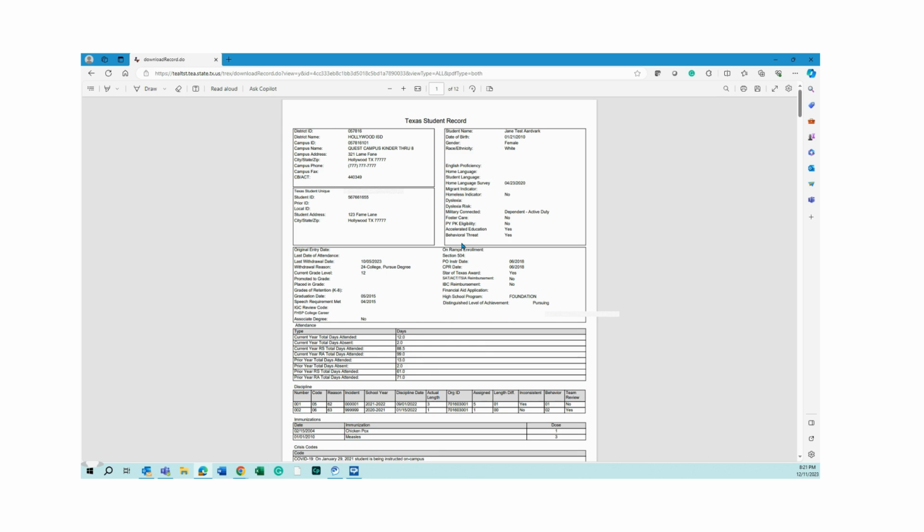To facilitate the transfer of behavioral threat assessments, or BTAs, TEA added a new data element to the Texas Student Records Exchange student record to indicate a behavioral threat assessment exists for the student. And right here for Jane, we can see the behavioral threat indicator is a yes. This tells me that there was a behavioral threat assessment for Jane, and I will need to attach some records concerning that behavioral threat.